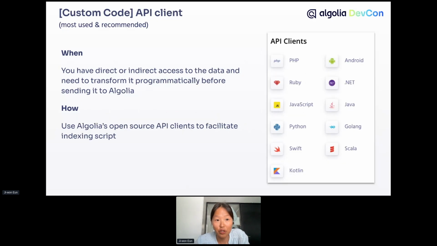And then the last one, this is the most used and recommended one. These are available in the most common programming languages. So you have direct or indirect access to the data, and if you need to transform it programmatically before sending it to Algolia, you can. These are open source, and yes, they're pretty convenient to use.